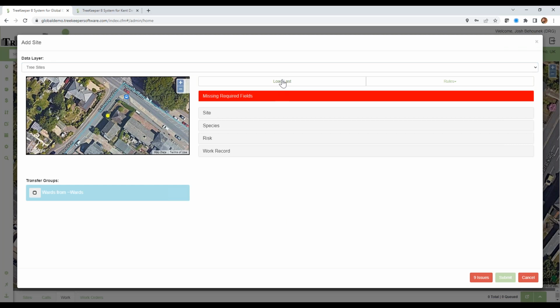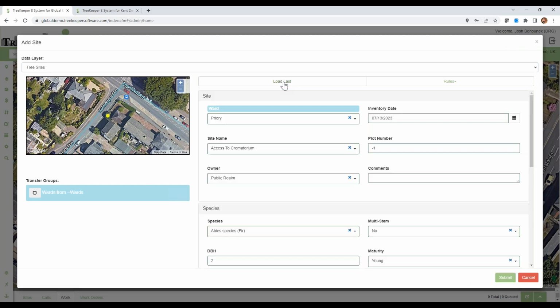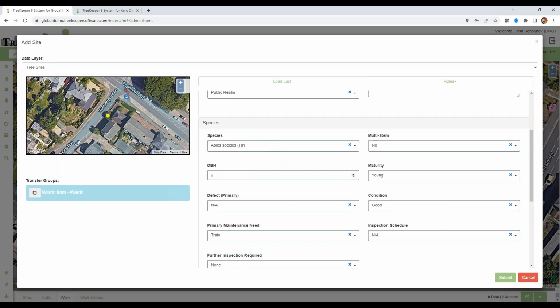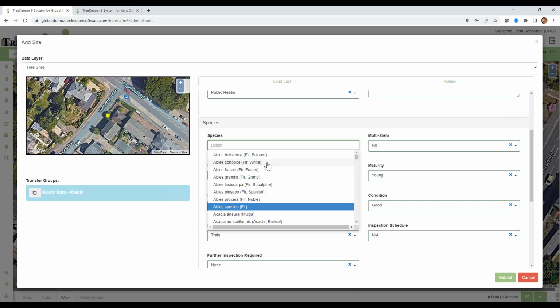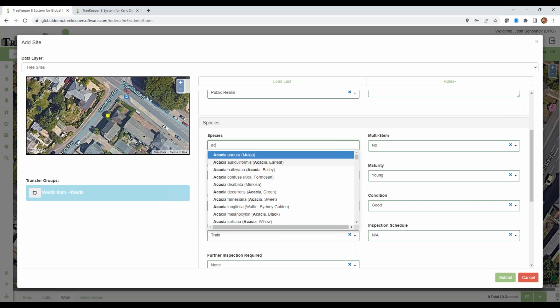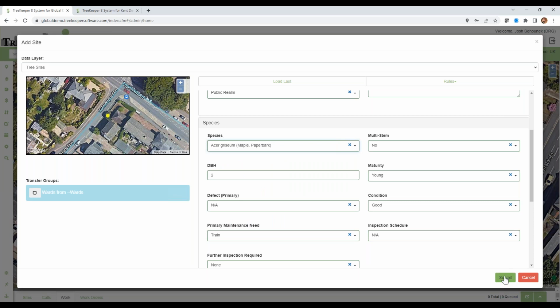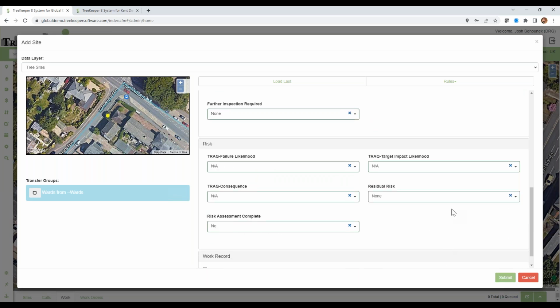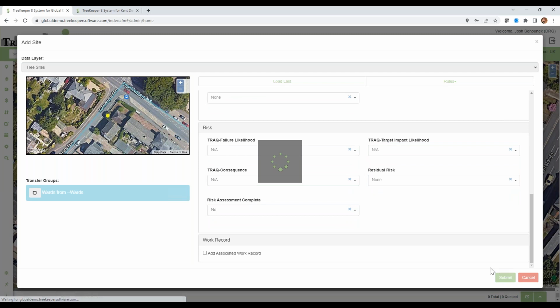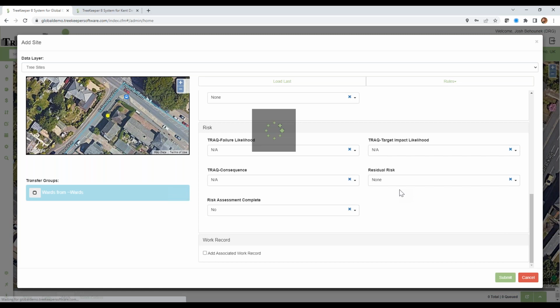I have this ability to do a load last. So I can click this load last, and it automatically adds exactly the same stuff that I just had. So I'll just go ahead and change the species of tree. Let's say we're putting in a paperbark maple. So I'm just going to submit that site there. So we have the ability to do this load last, so you can quickly walk down a tree and add that new tree there.